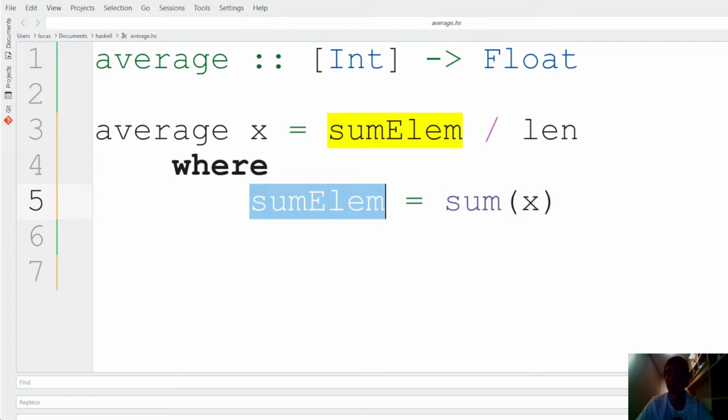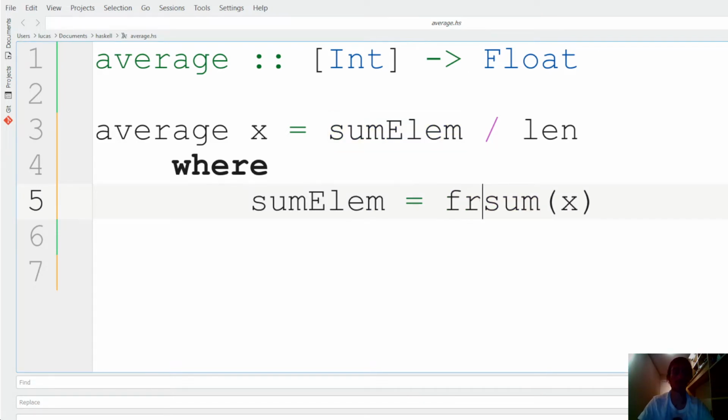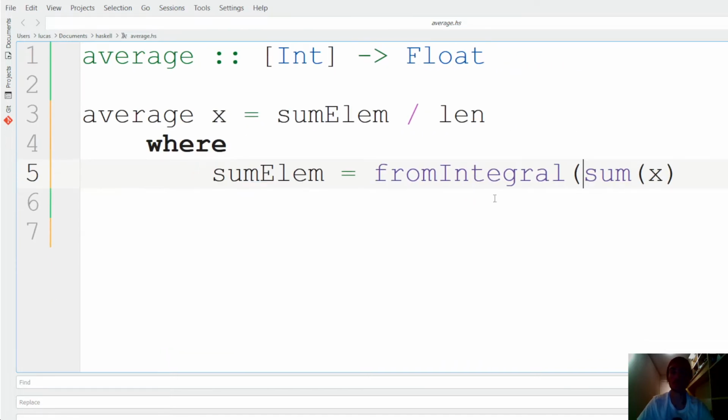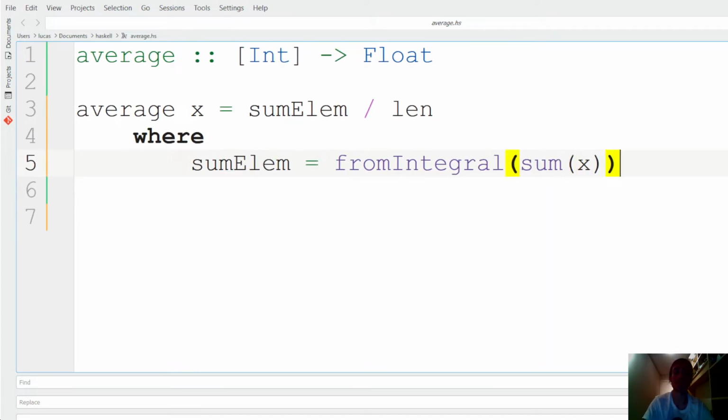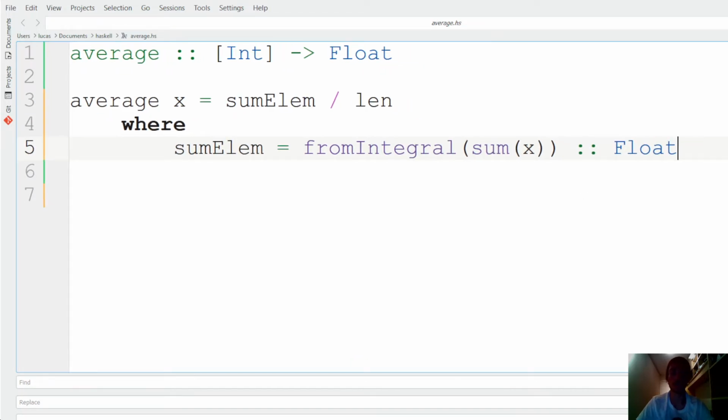So the result we need to be float. So we can just say this to be fromIntegral, like that. From an integer value that we have, we will return a float number. In essence, the sum of the elements is an integer number, but we need to convert this value to a float, so we can just apply this.